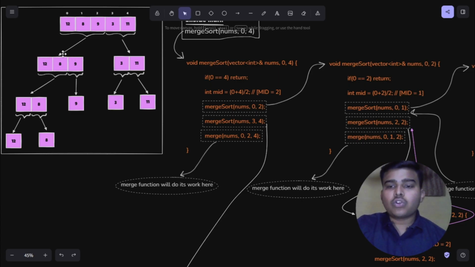The first half has been sorted, and it means this one from 0 to 2 index, the first half has been sorted. Now the control goes to the second half, that is 3 and 11, meaning for the third index and fourth index. And now again the same thing will be done.